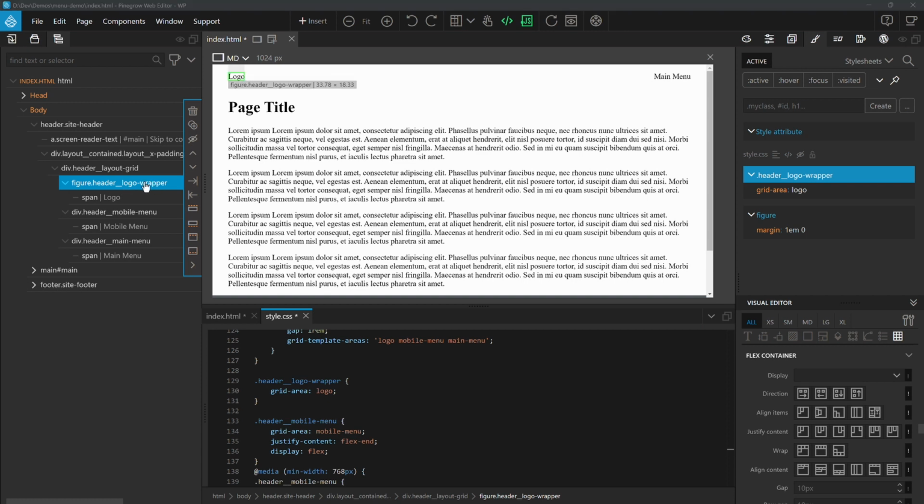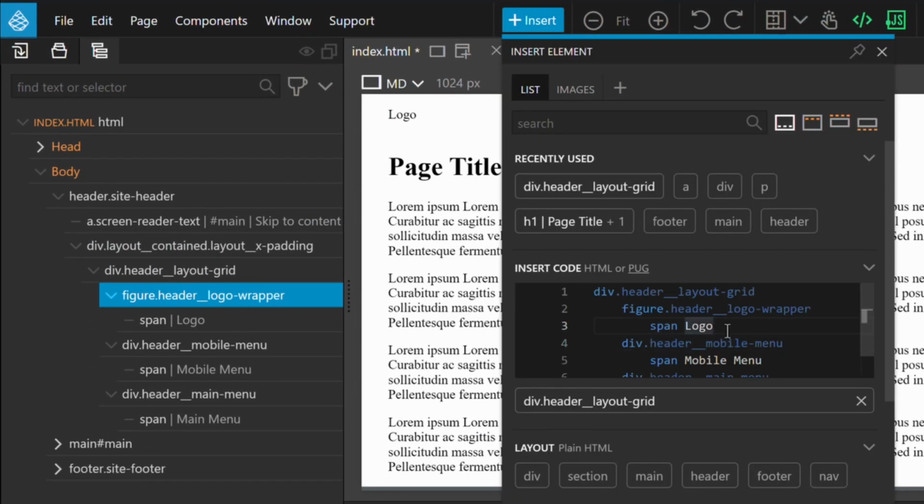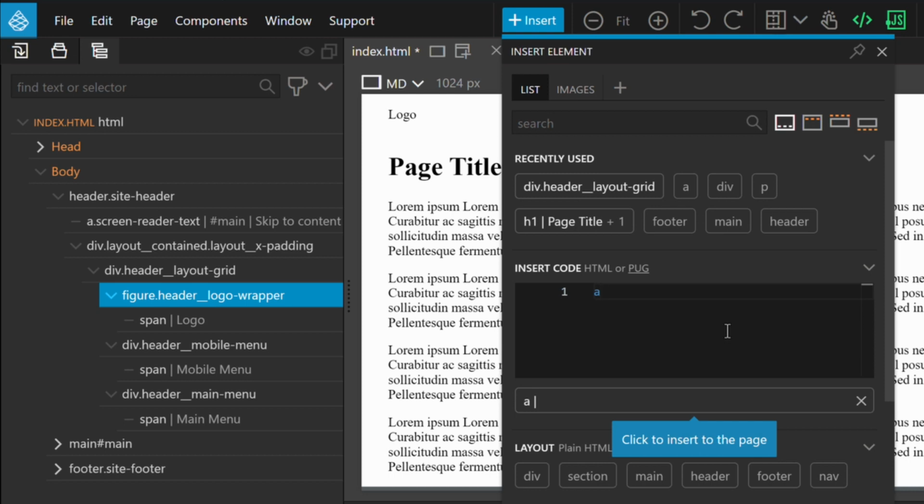So for this logo, I want to use source set, which means that I'm going to use a picture element with a source element and an image element inside of it. And I want that to be wrapped in an anchor. So I'll come back here to insert. We're going to clear out that code. And here I'm just going to create an anchor element. And inside of that, I'm going to have a picture, and then I'll have a source and an image.